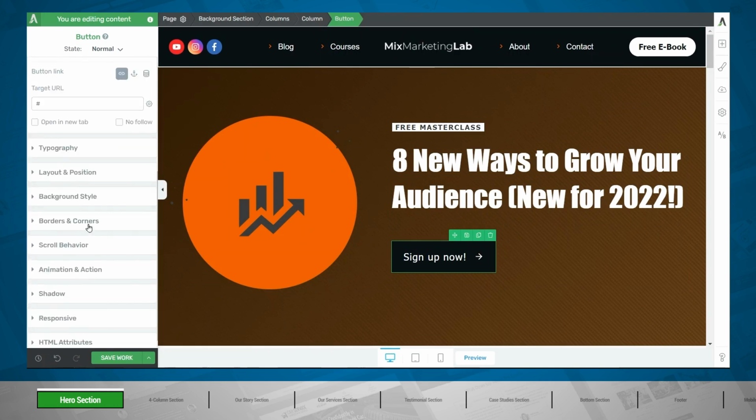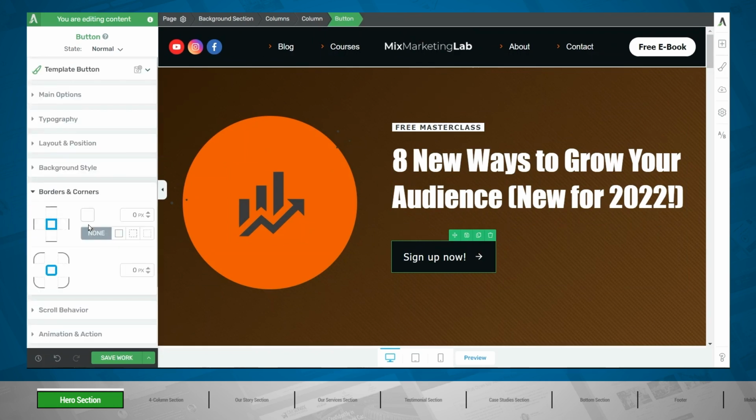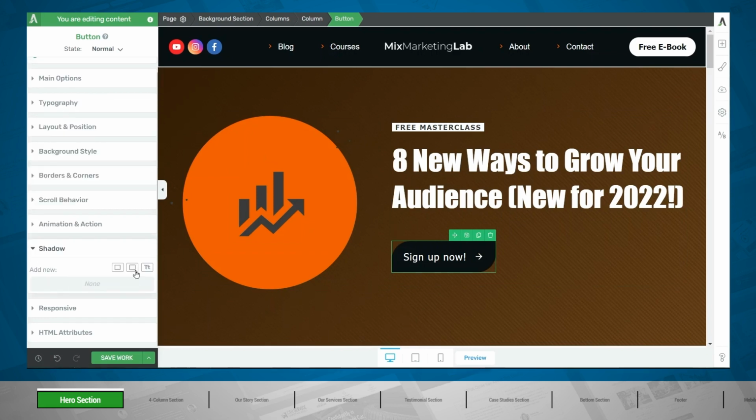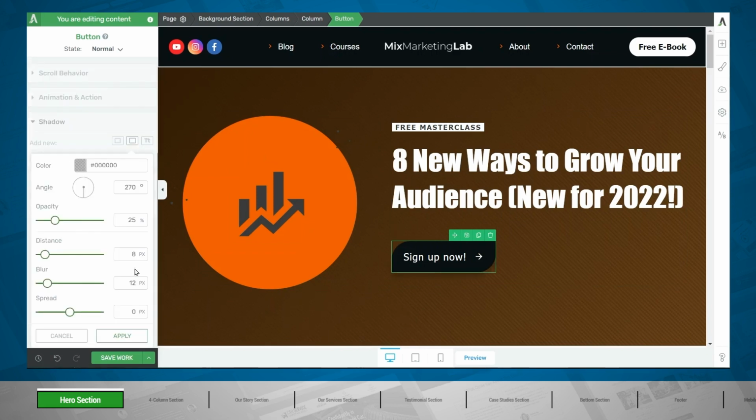Then let's go to the borders and corners tab. And then to round the upper left corner here, I'll simply select the upper left corner, and then I'll increase the pixel radius. And then to round the bottom right corner, I'll select the bottom right corner, and again, I'll increase the pixel radius. And then you can add a drop shadow to this button by going to the Shadow tab, and then click the Drop Shadow button. And if you need to, you can adjust the drop shadow settings.